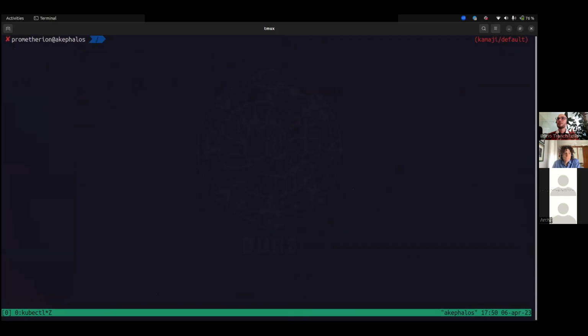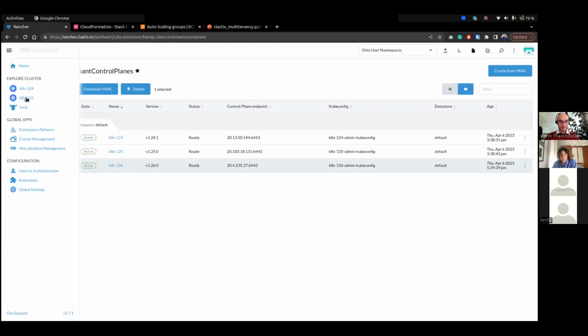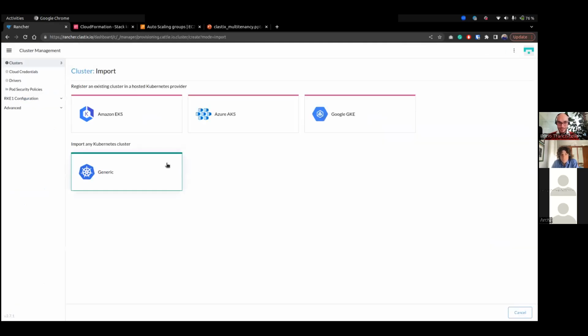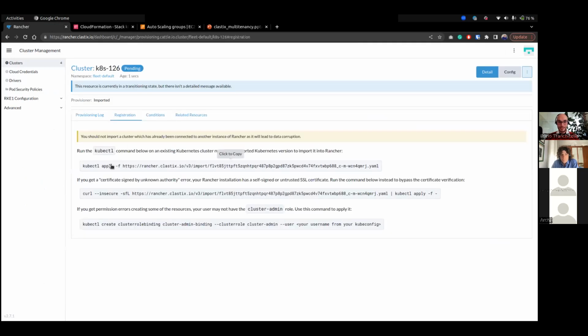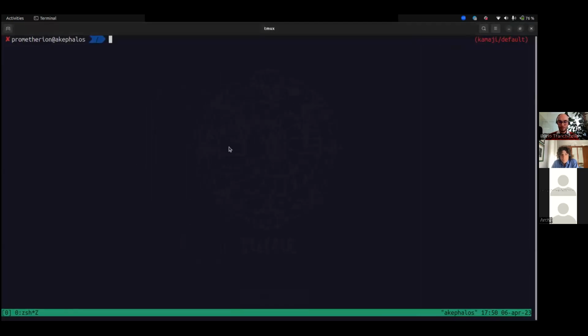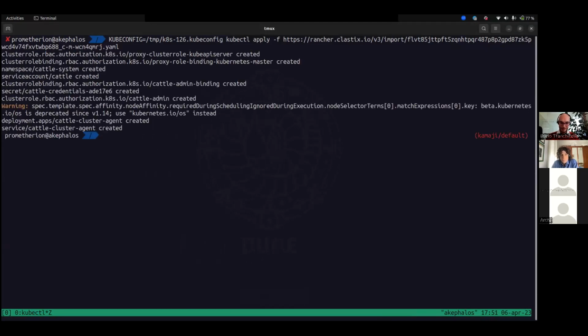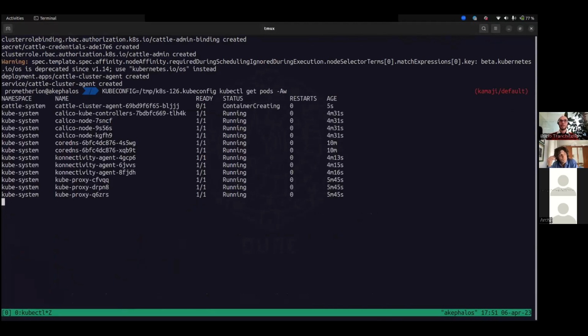Okay, so in the end, we got our cluster, we got our nodes, but how can we add them to Rancher? So what we have to do is to enter the local management, go to cluster management, import existing, create on generic, and define a name, Kubernetes 126. We say we want to create it, and we just need to apply the agents. So we can switch back here, and we can say, please use the kubeconfig of the 126 version and apply this manifest. And now we can wait for the Rancher pods to get deployed, and we could try to answer some questions.